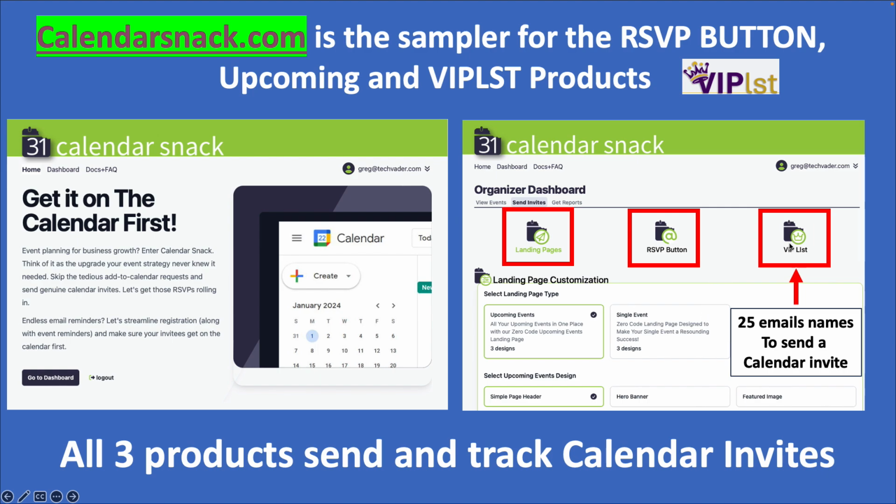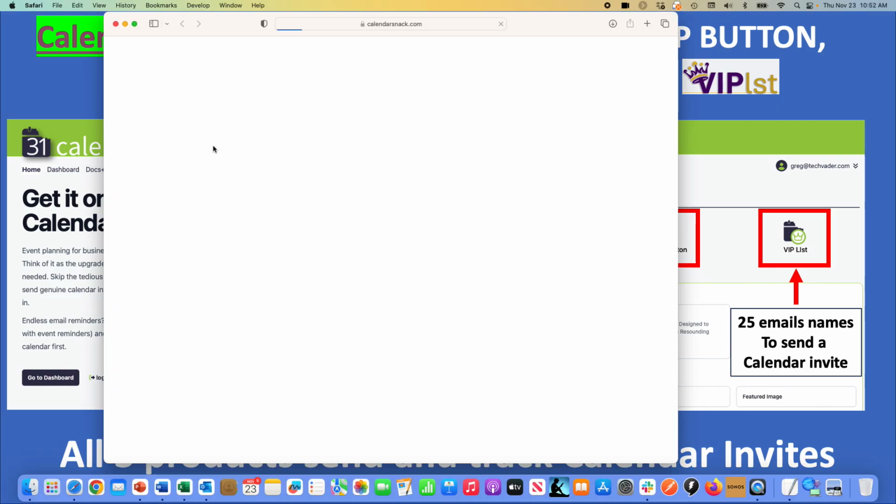Today we're going to talk about VIP List. VIP List is a concept that came out of our community where people wanted to send a calendar invitation to a list. We have varied amounts we're working with, but right now we're going to talk about how to send 500.